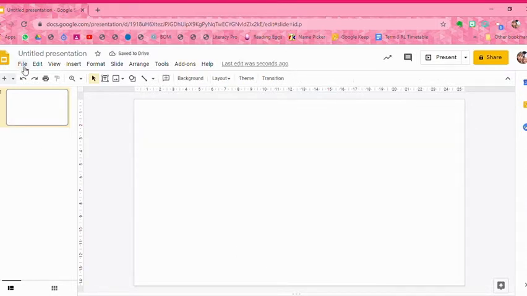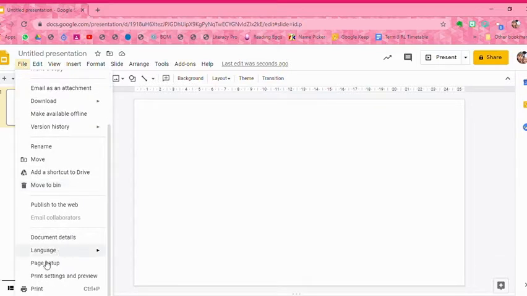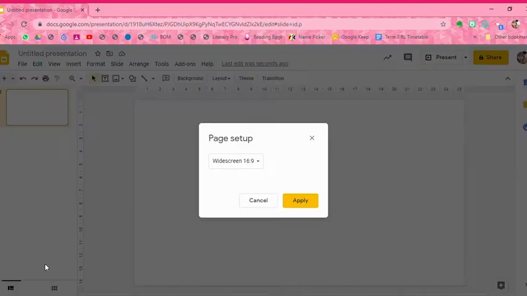If you wanted to change the layout of your document, you could make it like an A4 document or even bigger or smaller or whatever it happens to be. You can click on File, scroll all the way down to the bottom to Page Setup. Now, it's automatically set up as widescreen. For this activity, I'm going to set it as a custom A4 landscape document.